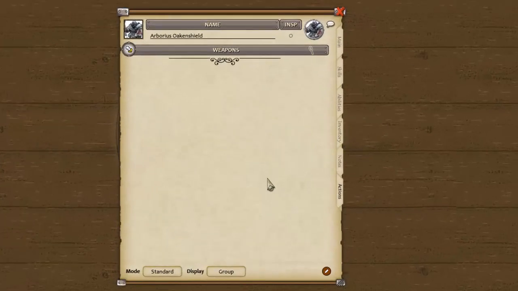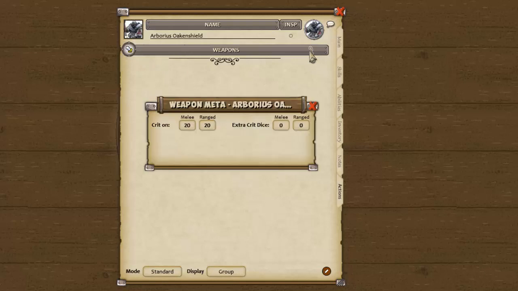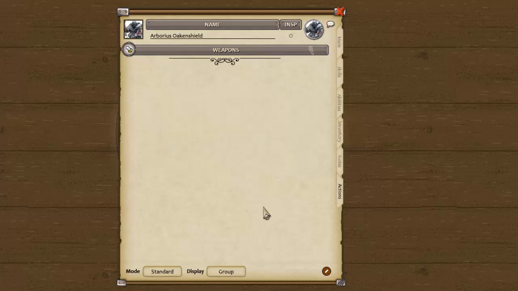Okay, so now we are into the meat and potatoes of the character sheet, the actions tab. Right off the bat, you'll notice there's weapons across the top. I'm going to click the magnifying glass here. This is where you can adjust what your crit range is. You can also adjust if you get any extra crit dice when you crit.